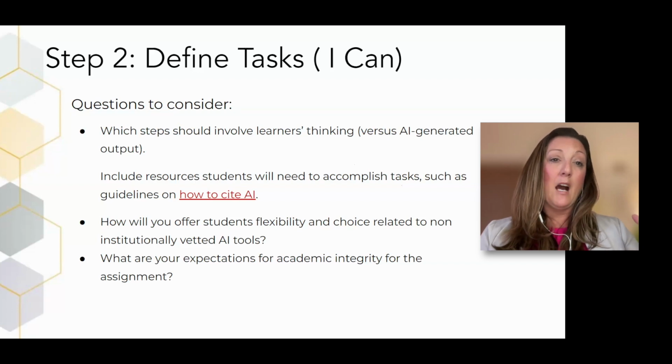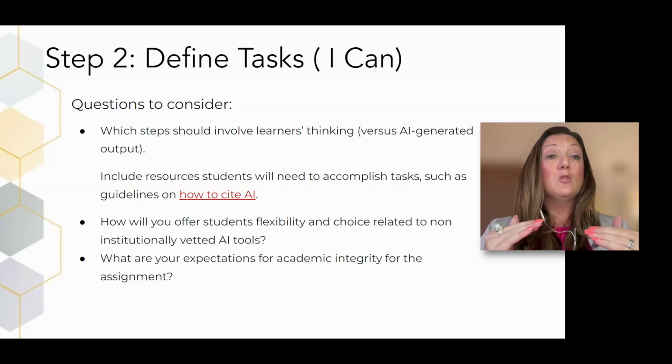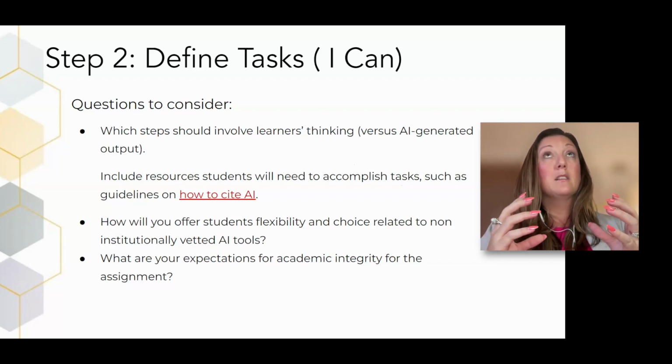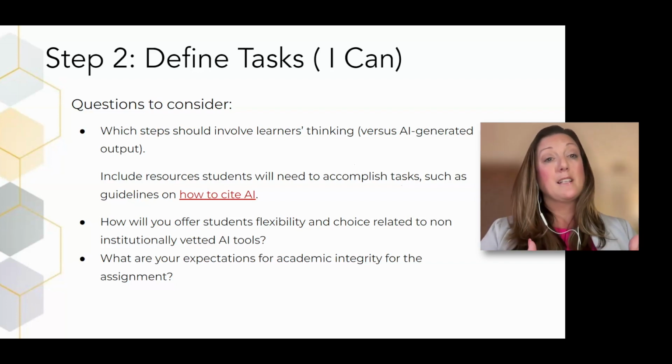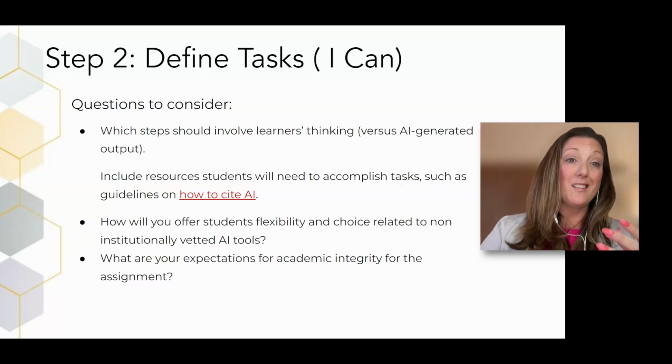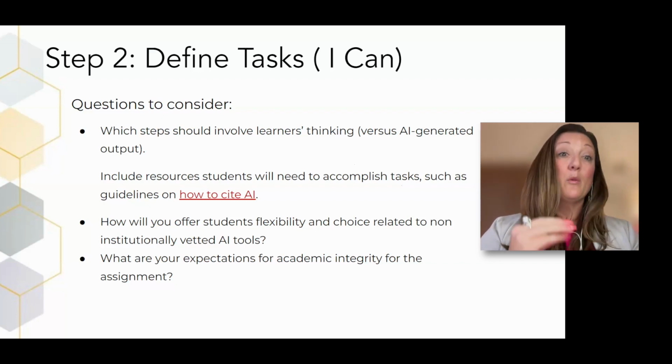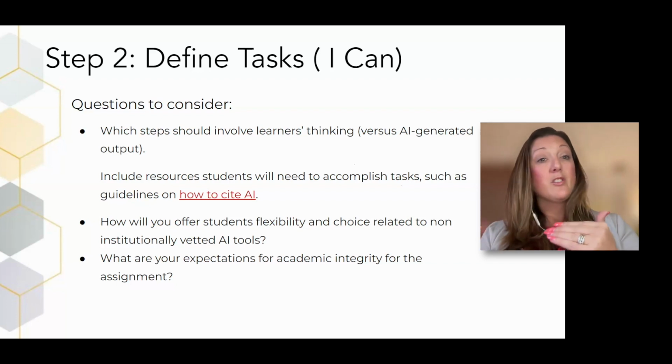But it's going to be really helpful, if you're navigating using AI at all in your course, that you provide some guidance assignment by assignment, because some assignments you'll think we really shouldn't be using AI, and we want to be very clear about that. Whereas other assignments, there's maybe more flexibility.